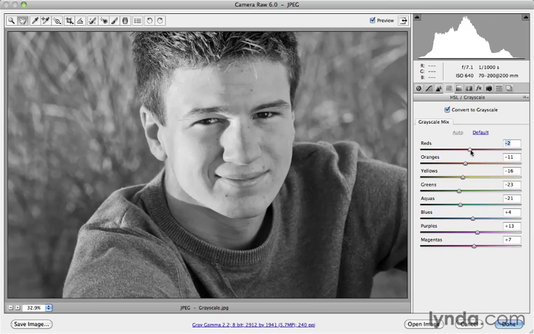If I click on that slider and start dragging it left or right, you'll see there's a lot of red in the skin tone, and so I can adjust that specific range of colors and how it's being converted to grayscale independently of all the other colors. So only the reds are changing in this image. If I grab the oranges, I can see where there's some orange in the skin tone there as well.